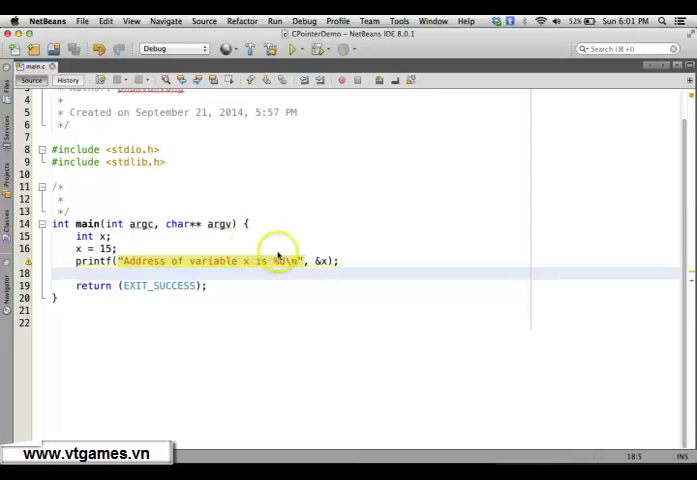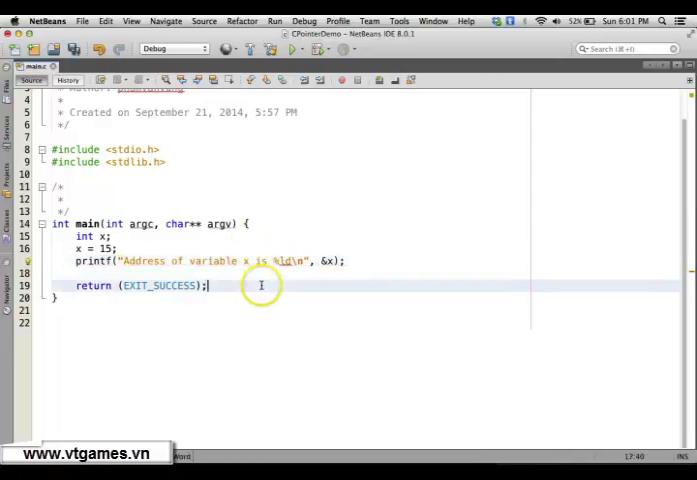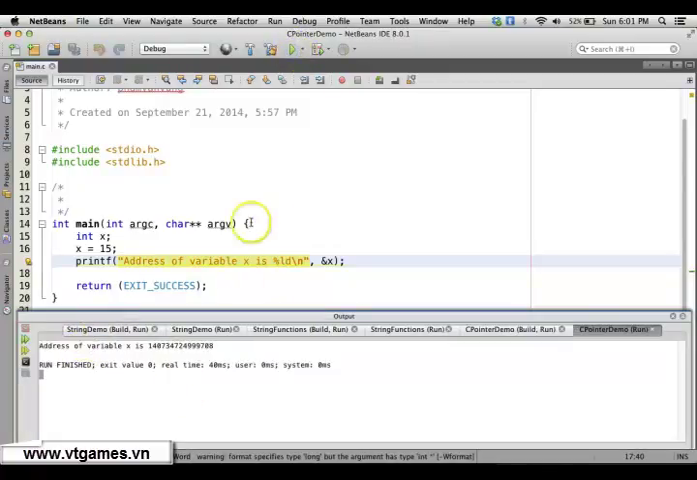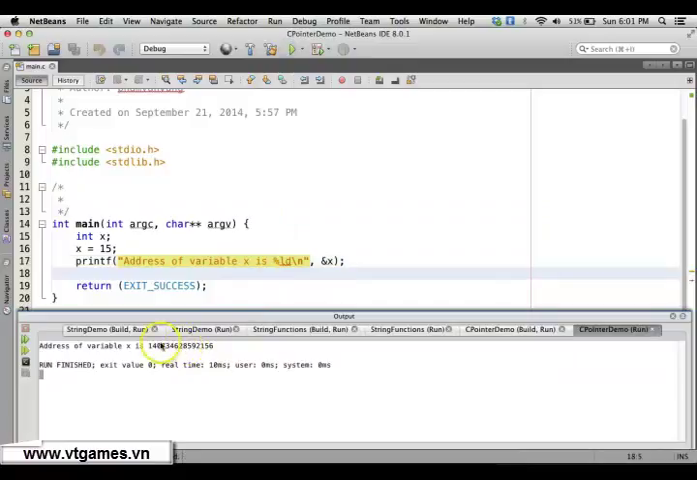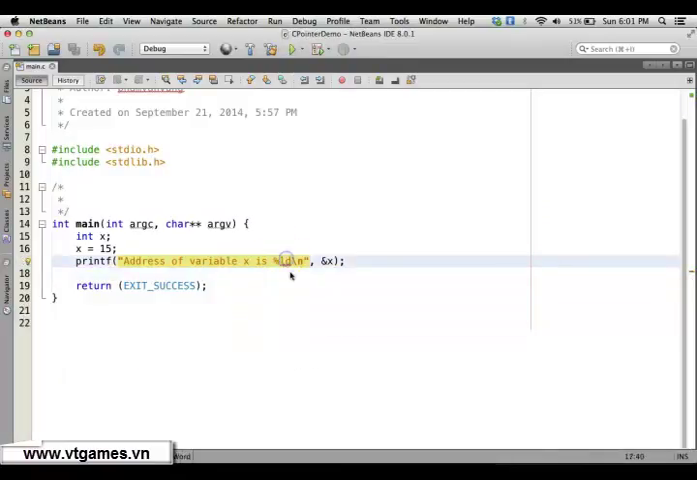Then we're going to talk. This one is going to be a long digit. So if you run this one, this is a long digit. Let me run it. It's 14,000 something. No, just put it, that's a digit there.